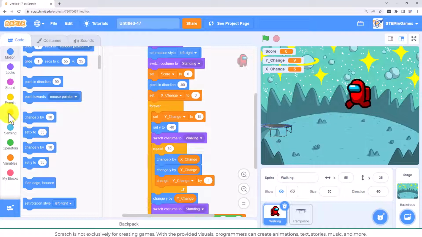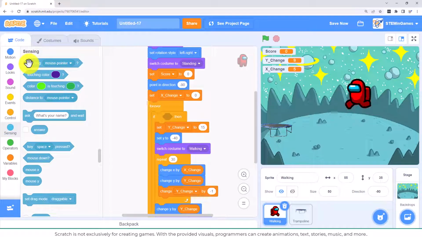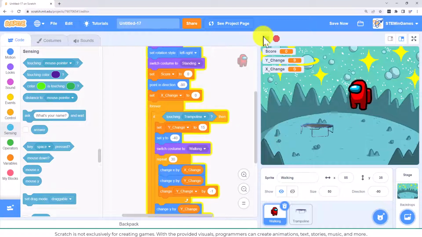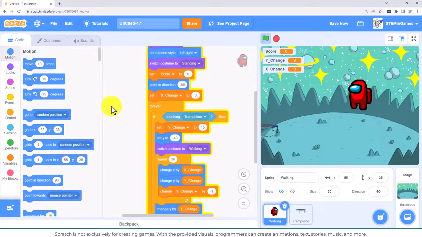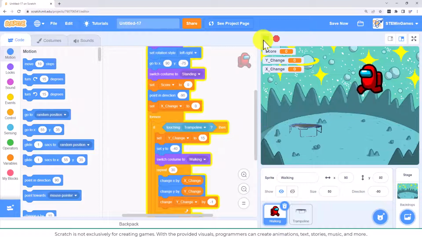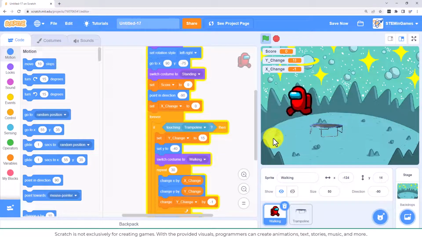So I don't want him to start until he touches the trampoline. Let's get an if, and we're going to sense that we're touching the trampoline. We need him to go to a good starting position so that we can hit him with the trampoline. That's a blue motion block. Go to a particular XY position. We'll do 90, minus 75. So now if we touch him with the trampoline, he jumps.